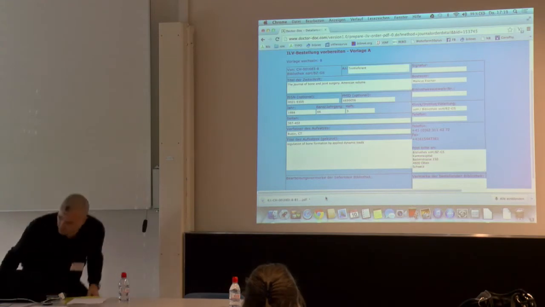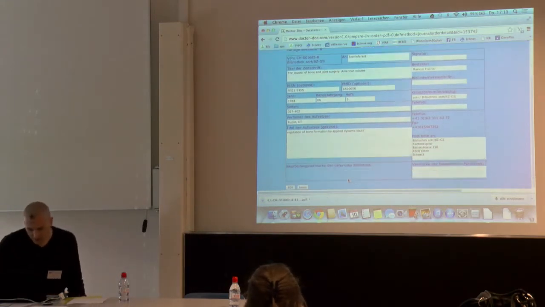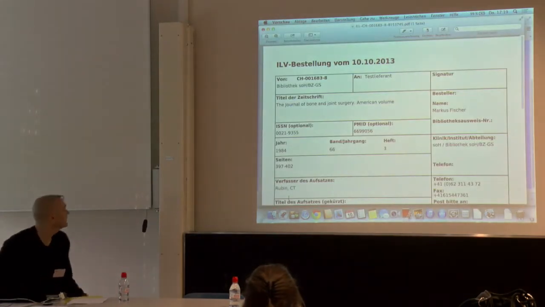Mac. I don't like Mac, so actually it should open the PDF, which normally it does. Probably it's here. Yeah, thank you very much.